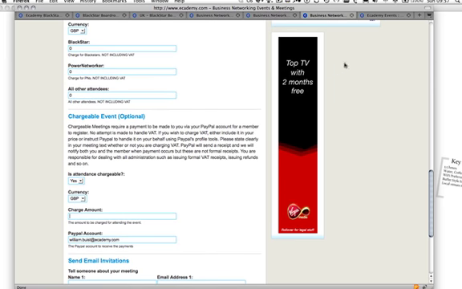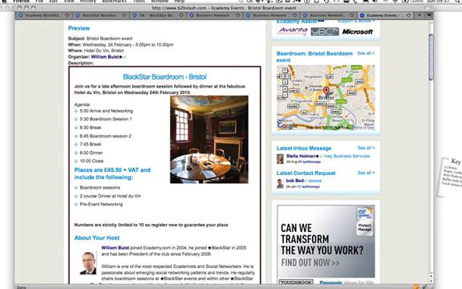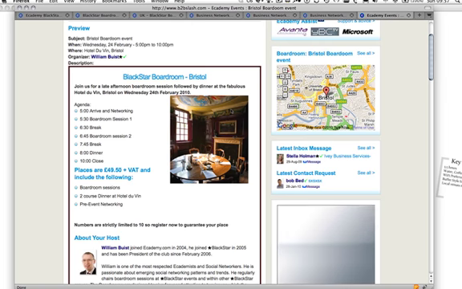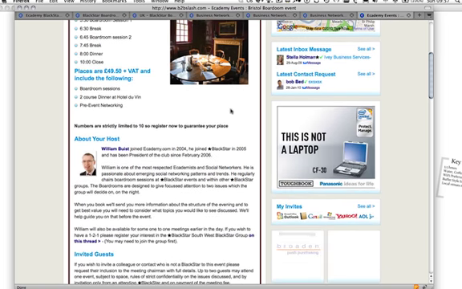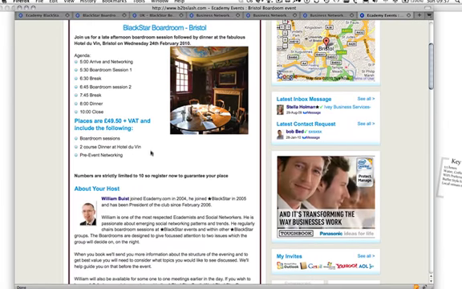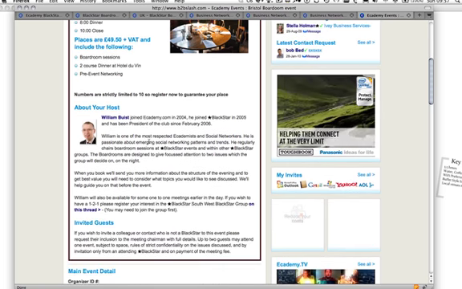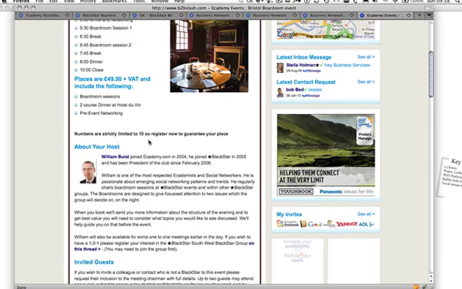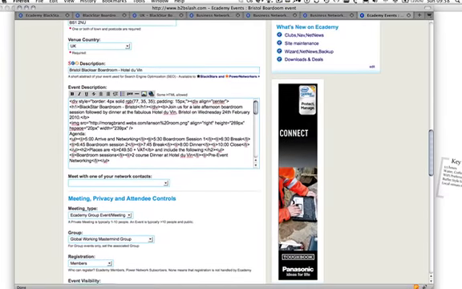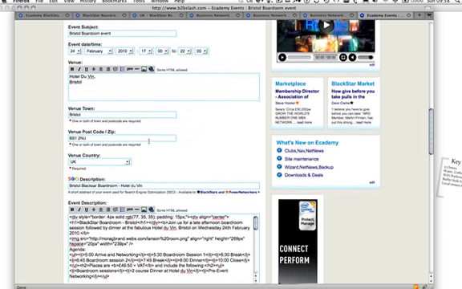So that's setting up a meeting, and here's one. So this is my Bristol boardroom event, and you can see I've got some detailed descriptions of the agenda, the venue, the pricing, what people are getting for that money, and something about me and about inviting guests. Now if I scroll down here, you'll see that's exactly the same setup as you've just seen.